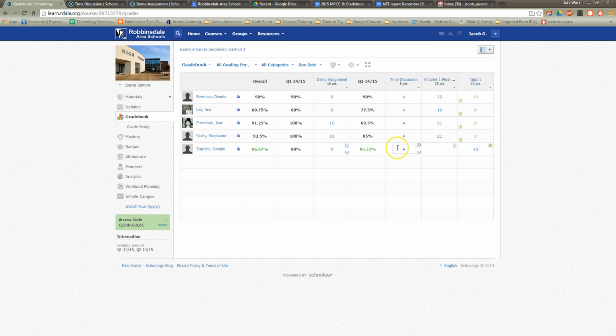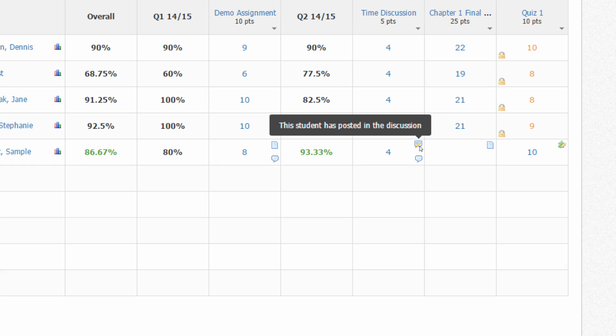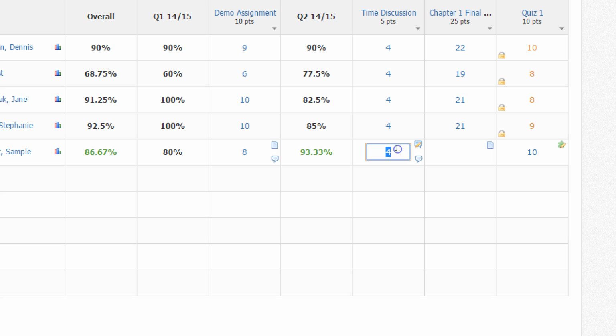Let's go over to the next column, the discussion. So this was again, you can see the student got 4 points out of 5. You can see that there's an icon showing they did make a post in the discussion. Down below that, there's a speech bubble. Again, there's a comment for this student if we clicked on that. This was an assignment that the teacher just graded, so I could actually highlight that 4 and I could change it to a 3 or a 5, and that's perfectly fine.